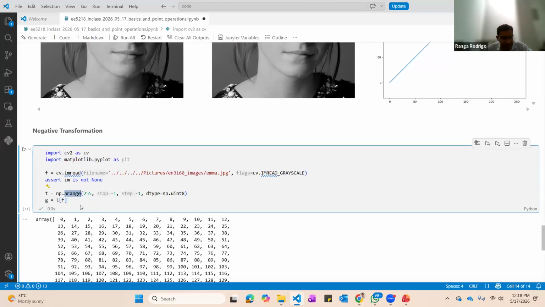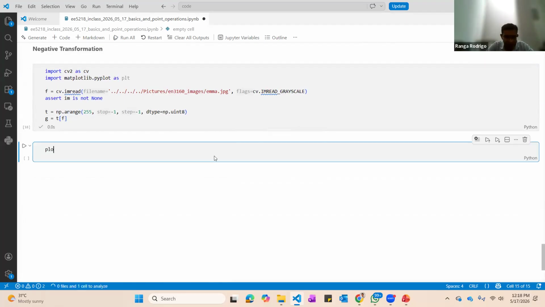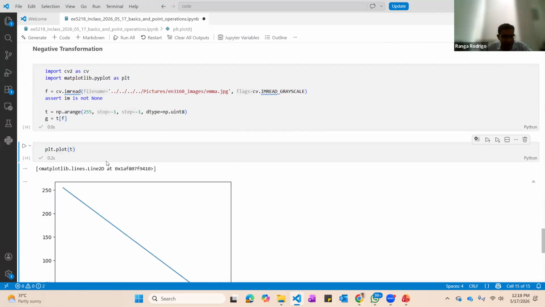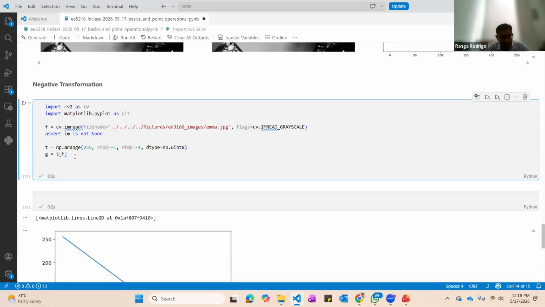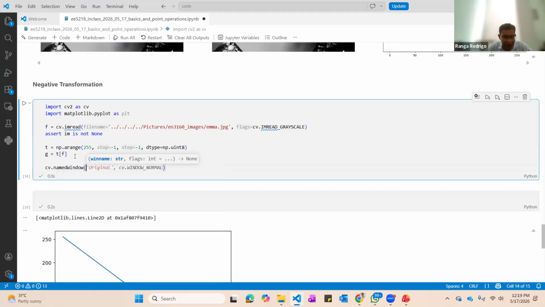Okay. So now let's do this, and I will show you what T is, right? I can plot T and show you. Plot T. So you can see the negative transformation, right? So we apply this. I will display that using OpenCV. cv.namedWindow, let me say image or something.